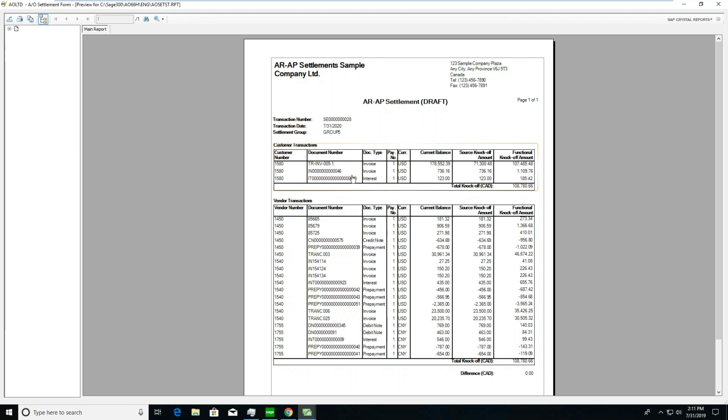So here all the settled documents from the receivable side are visible, and from the payable side also. The total of settled amounts. And if the document is printed for an entry that has not been posted yet, we can see the draft word here.